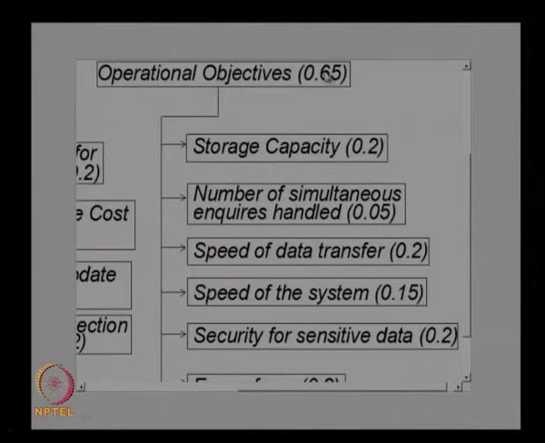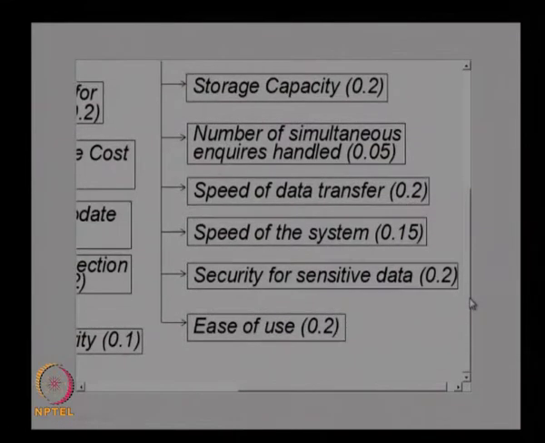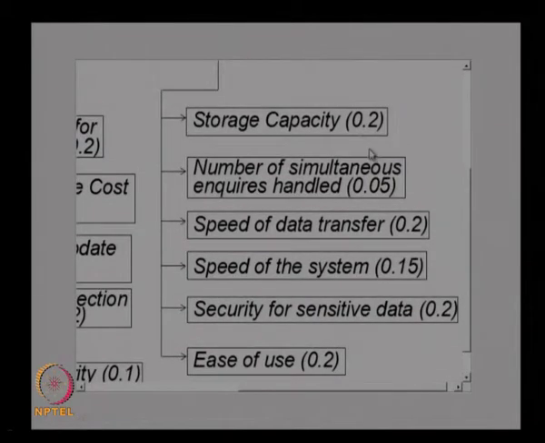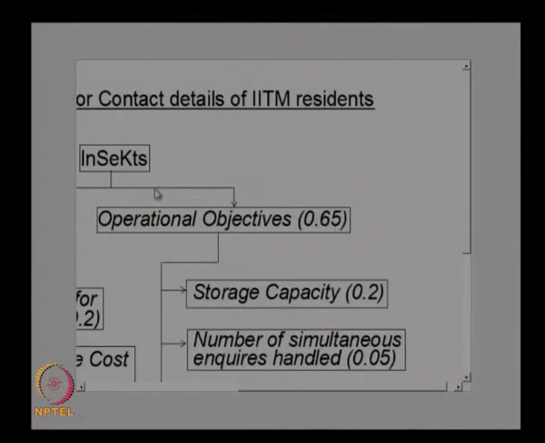Again, we saw different methods of calculating the weightages. Using those methods, we can calculate the weightages for various functions like the storage capacity, the number of simultaneous inquiries to be handled, speed of data transfer, speed of the system, security for sensitive data, and ease of use. The weightage needs to be provided to these objectives based on the overall weightage assigned to that particular function.